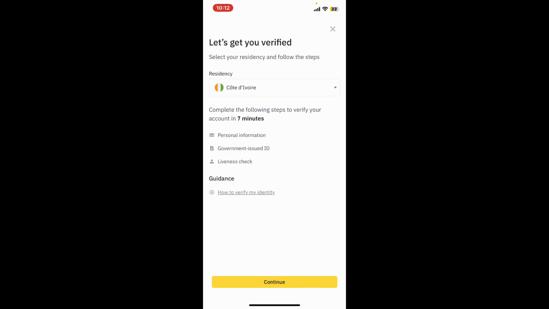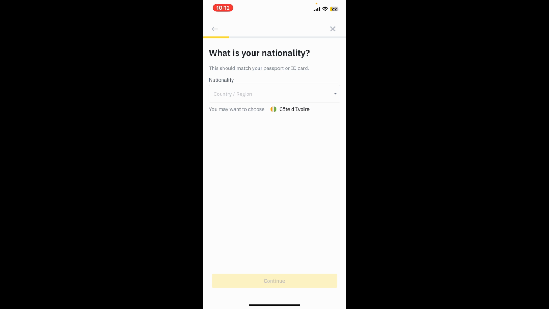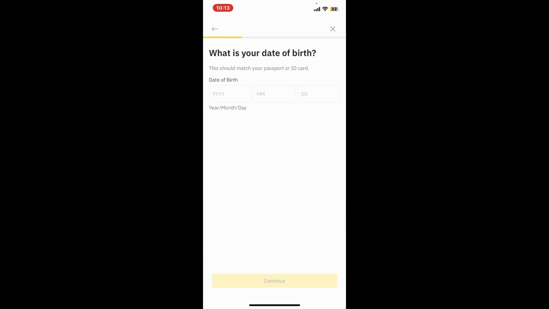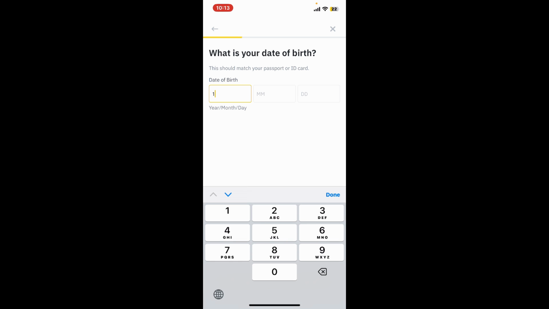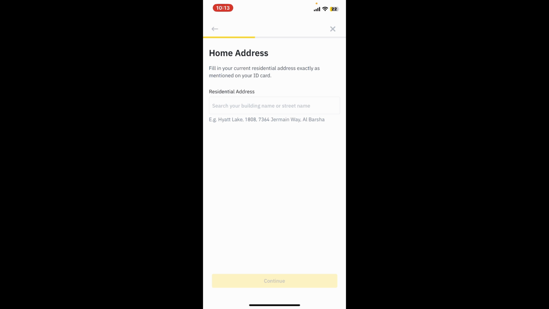check. Tap on Continue at the bottom and go ahead and type in your legal first name, middle name if available, and then your last name. Once you are done typing in the name, tap Continue and select your country or your region on the next page. Tap on the Continue button once choosing your nationality and then type in your date of birth. After you are done, tap on Continue and enter your residential address.